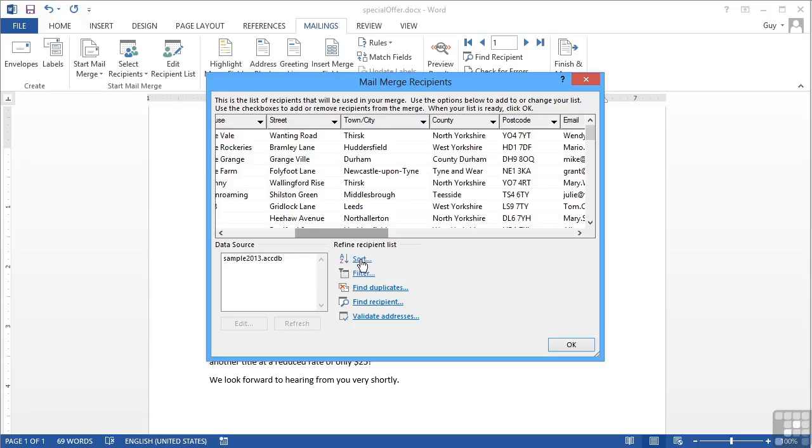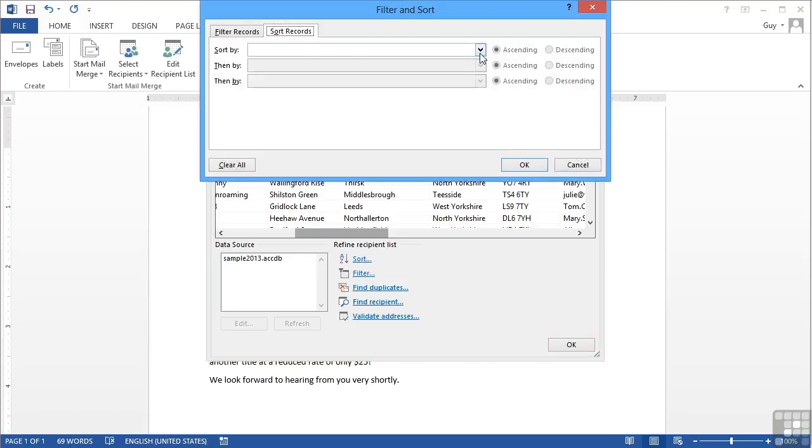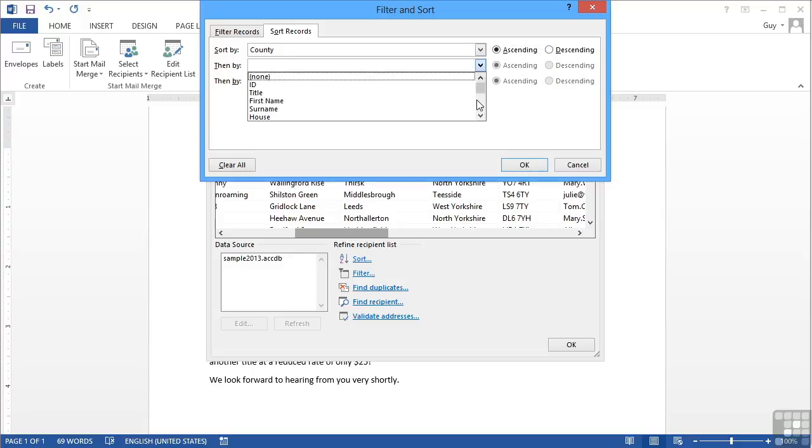So we click sort, and we'd like to sort the records by, and we choose which of the fields we'd like them to be sorted by. And this will control how the letters then appear in the printed version. So let's put them in county order. Then within each county, we can have a secondary sort, and let's have them in town order. So they'll firstly be sorted by county ascending, so A to Z, and then by town and city, A to Z.